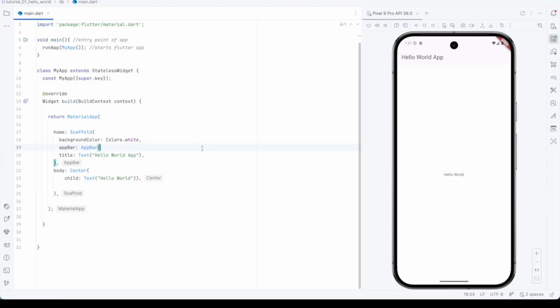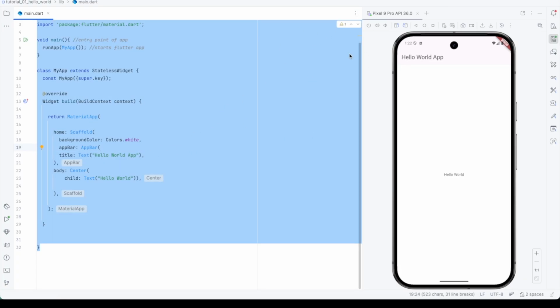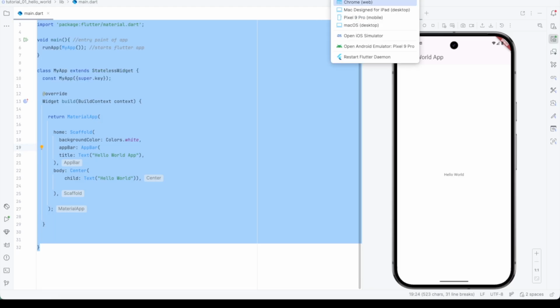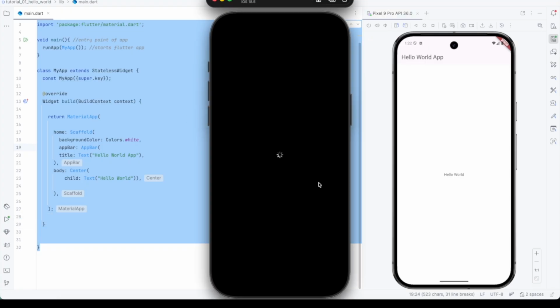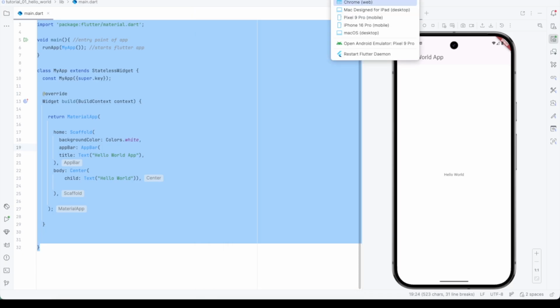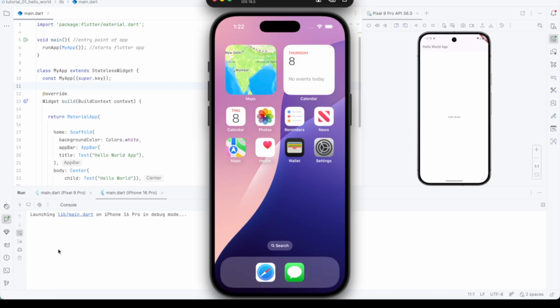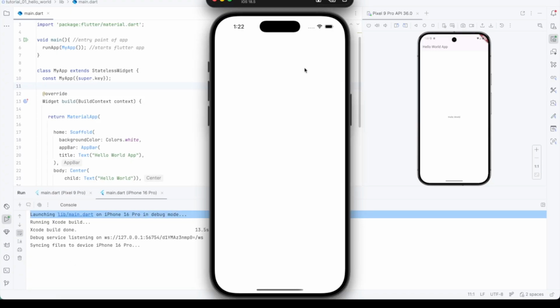Let me also show you how to run the same application, the same code base, on an iOS device. For that, I will select the iOS simulator, and now it's opening. And this time I will select iPhone 16. Here the application is launching. So the application has launched successfully, and we can see the output: Hello World app, and in body Hello World. So that's it for this video.